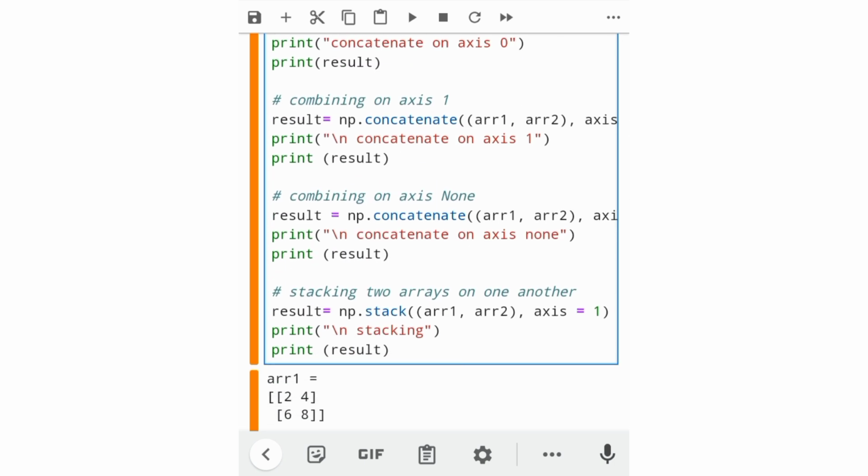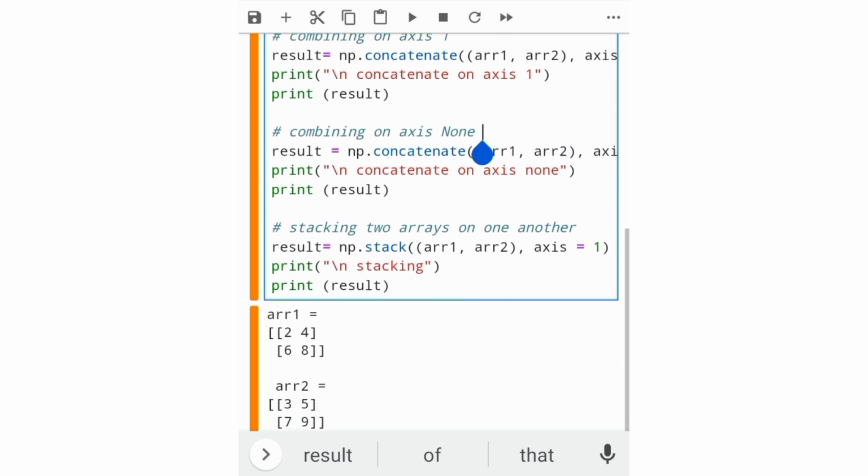When I run the program, you see how the result is and you understand better. When you combine on axis none, the two tables will merge together into one row, one record. And finally, stacking. Stacking involves combining two separate tables and putting them together in another table. So this will give you a three-dimensional array.